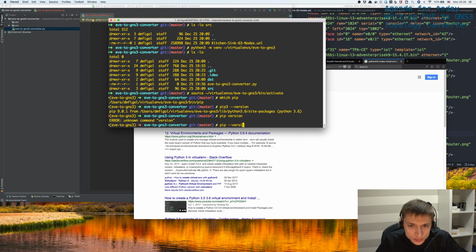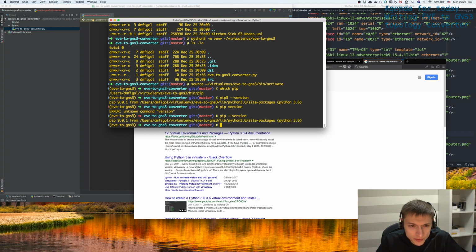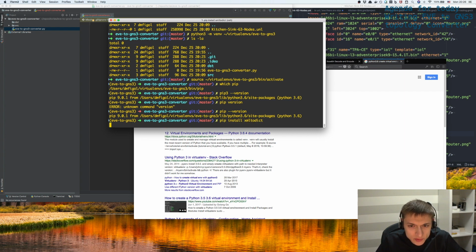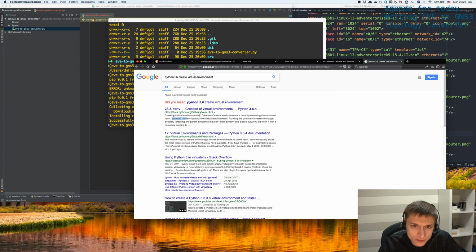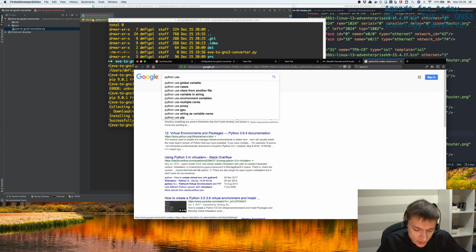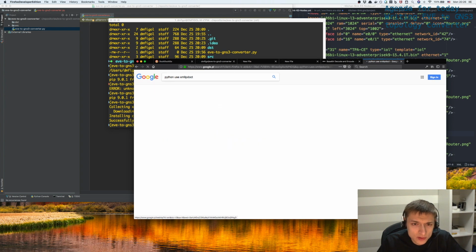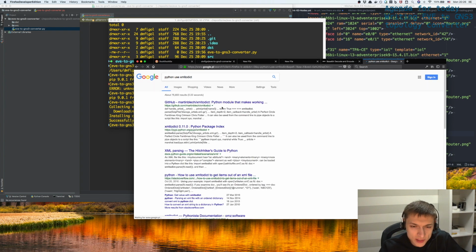So pip is the package installation manager in Python. Okay, awesome. So I can do now pip install xmltodict. I think this is how it's called. I really like this library and I used it. Okay. So Python use xmltodict. And obviously I cannot type properly.